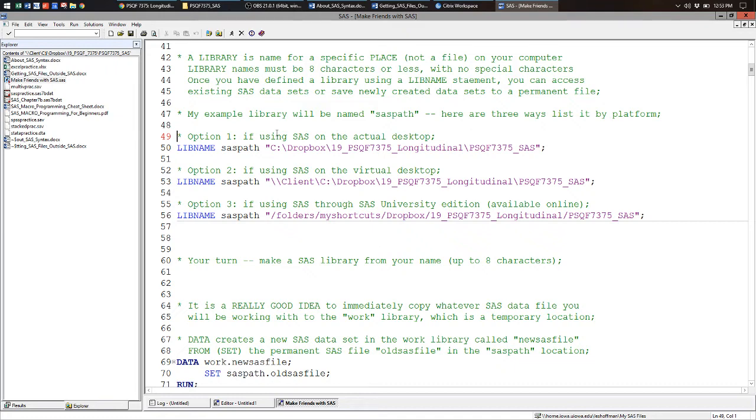I have three different examples here of what these statements will look like depending on the platform you're accessing SAS from. If you have SAS on your actual desktop, not virtual, but installed, it'll look like this. Here's the second option, which is the one that we're going to use. And the question is, how do you know what comes first? How do you know what it thinks your file location is? This I had to figure out myself.